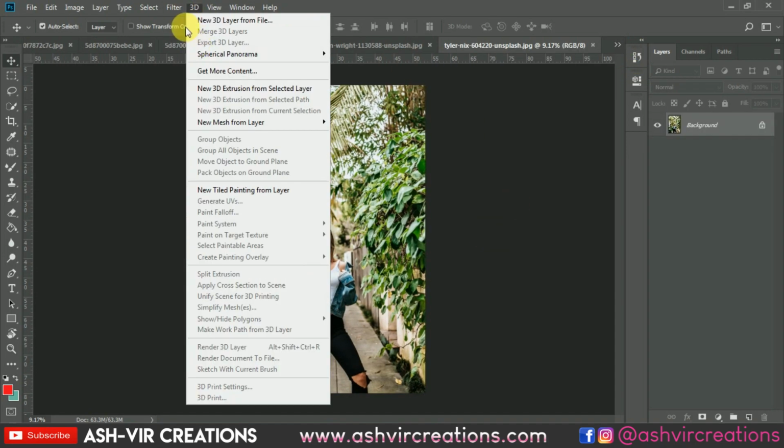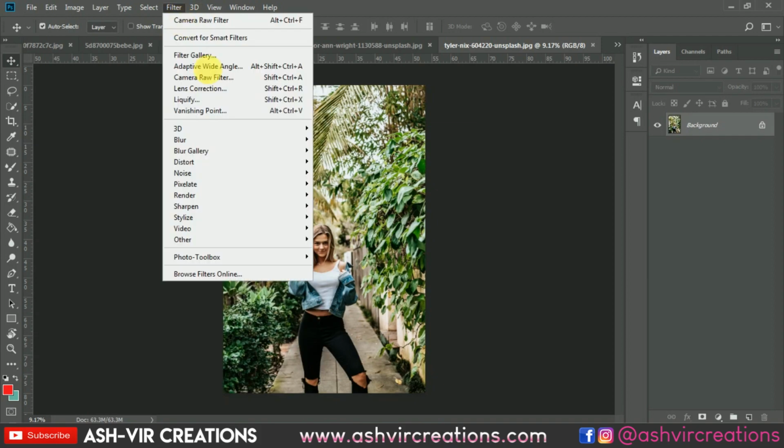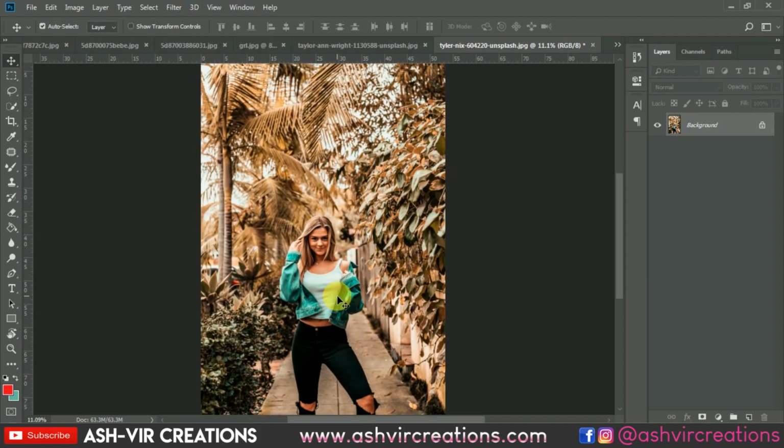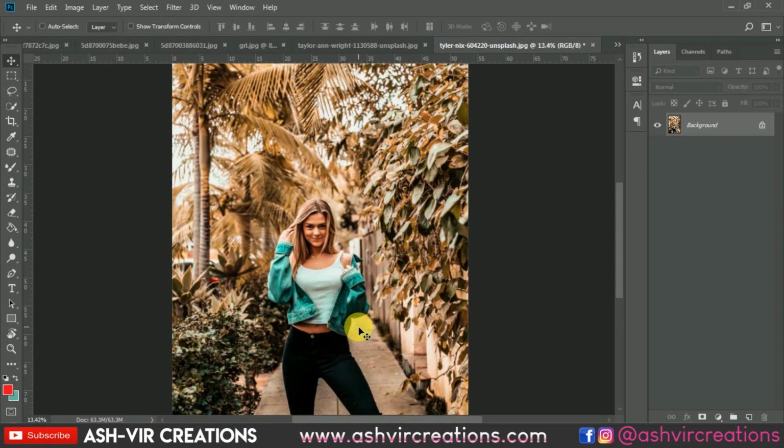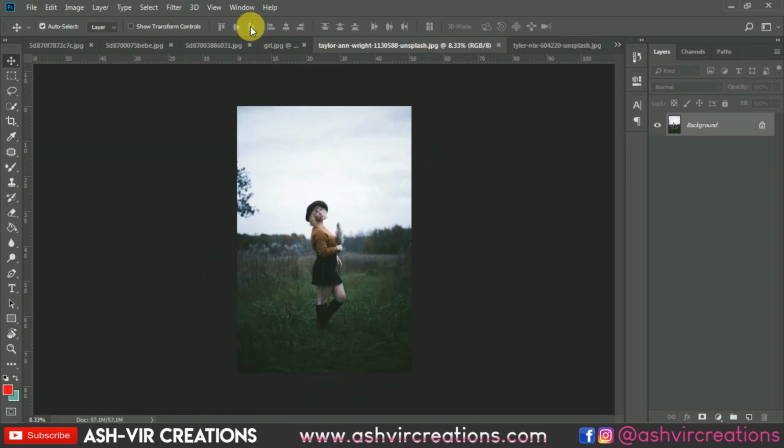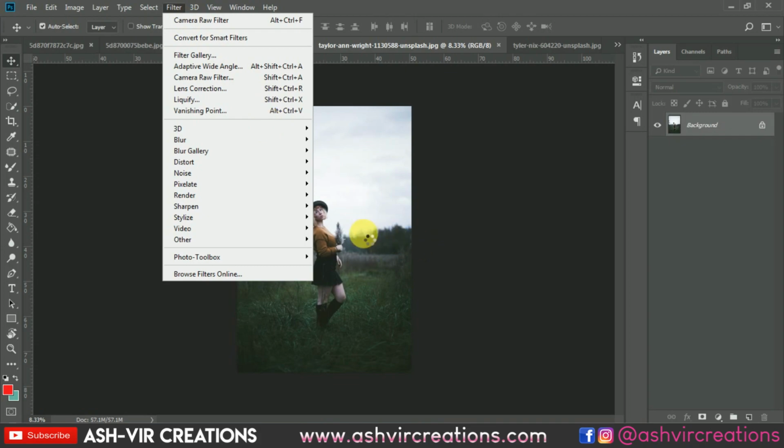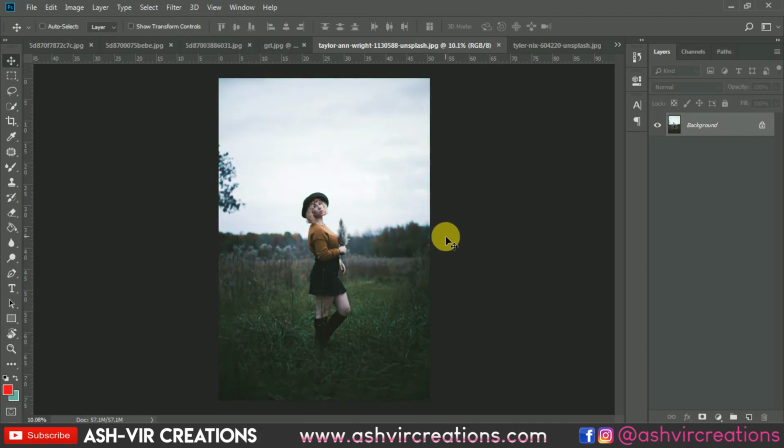So we're going to go to the filter, select directly the camera filter, so it will automatically correct the previous adjustment. So you can see the difference. Here is the before and here is the after. Let's try it on this photo. You can see the difference. Here is the before and here is the after.